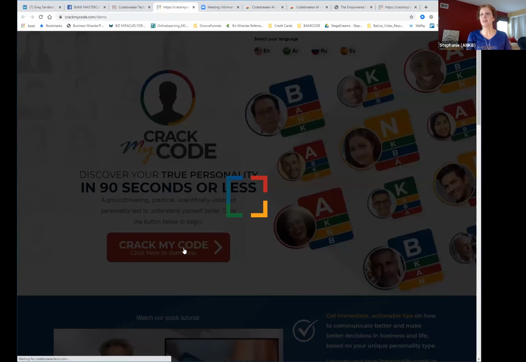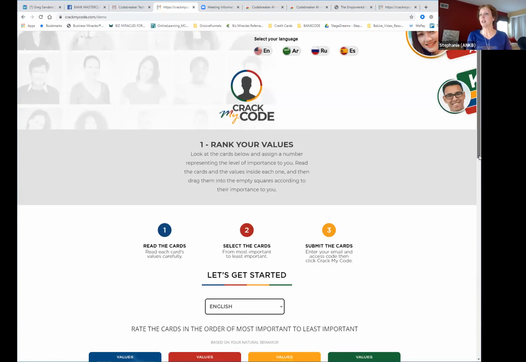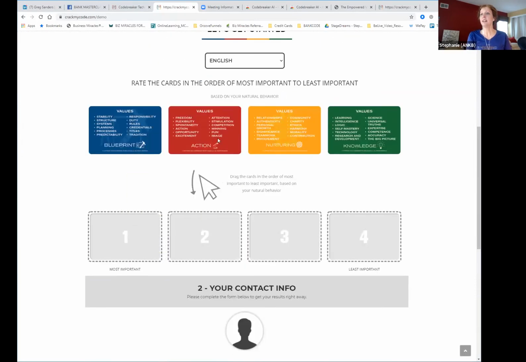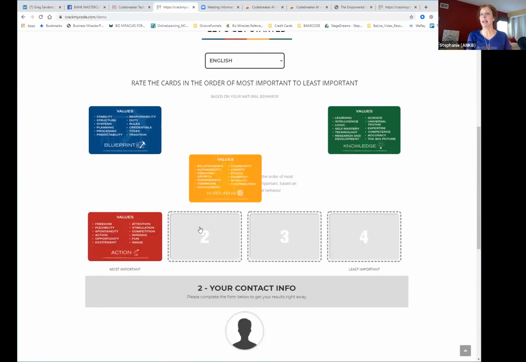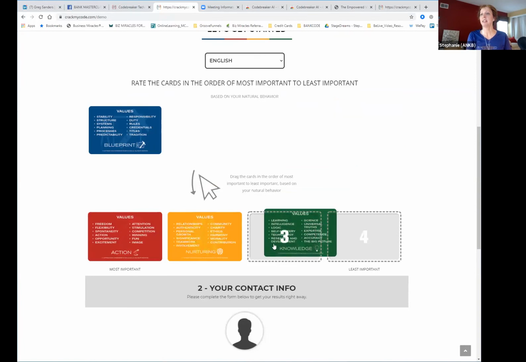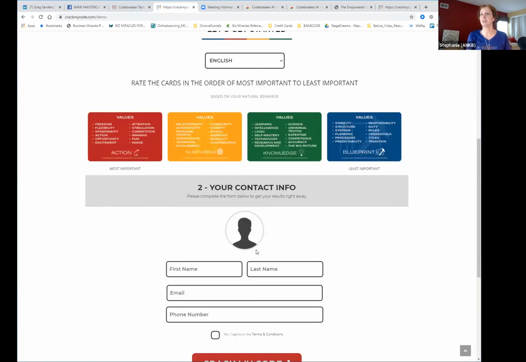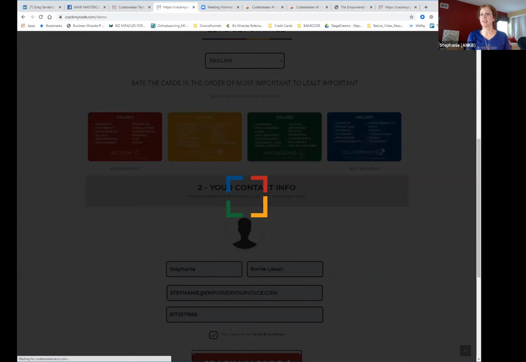So let's just walk through how that looks. So you go here, you crack the code. I'm an A, N, K, and then the B automatically puts itself in there. I'm going to fill in my name, email, phone number, agree to the terms and conditions, and hit submit.